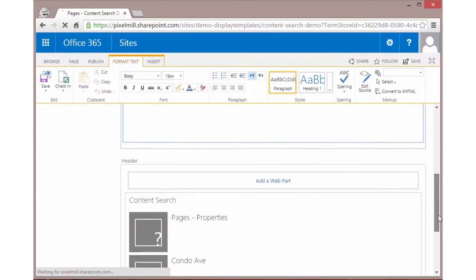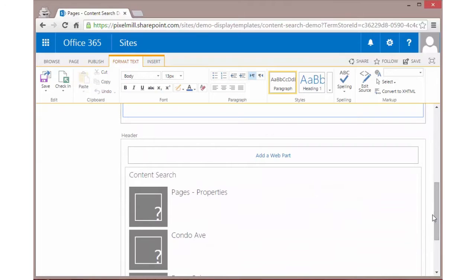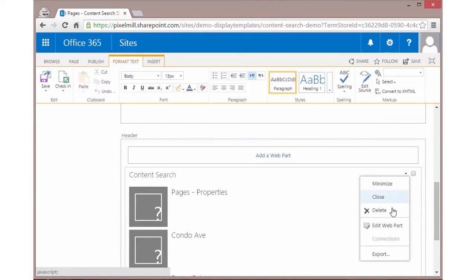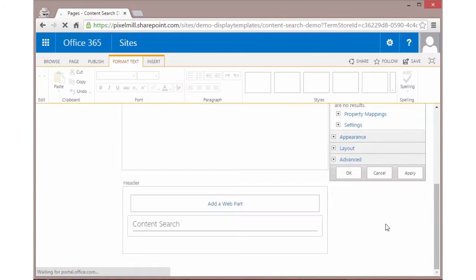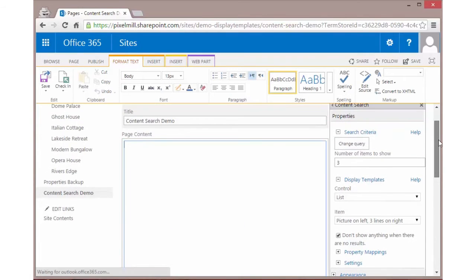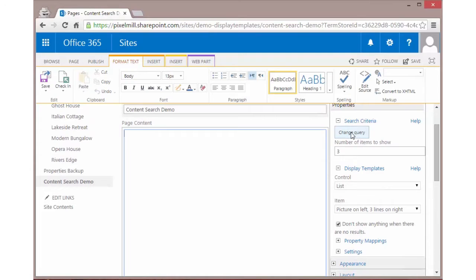That will add our content search web part to the page. By default it's just running a default query and using very basic display templates, which we will get into later. But let's edit the properties so we can see what's going on here. One of the first things we'd want to do is change the query, and we'll look at the query builder in a second.